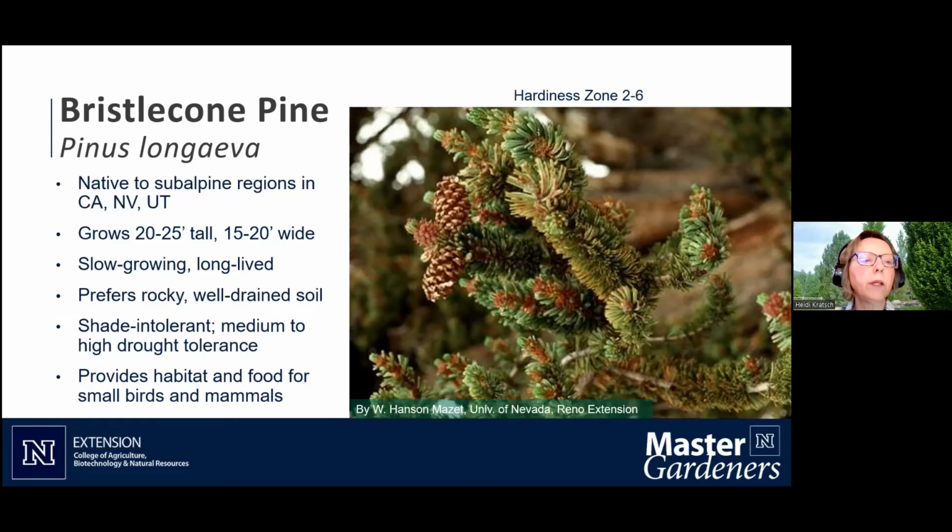Bristlecone pine can get to 25 feet tall and 20 feet wide, but it grows very, very slowly. So it takes a while to get to those heights. If you're going to put it into your landscape, it'll take a little while before it will fill out that area of your landscape. It grows slowly, but it lives a long time.